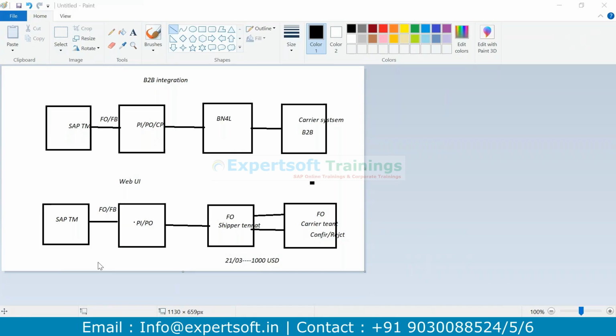And I also engage with a small carrier, a very small-time carrier, right? So they won't have enough budget for B2B integration, correct? No, they always go for BN4L. Actually, carriers don't need to spend a single dollar. It is all a cost borne by the shipper who is onboarding to you.